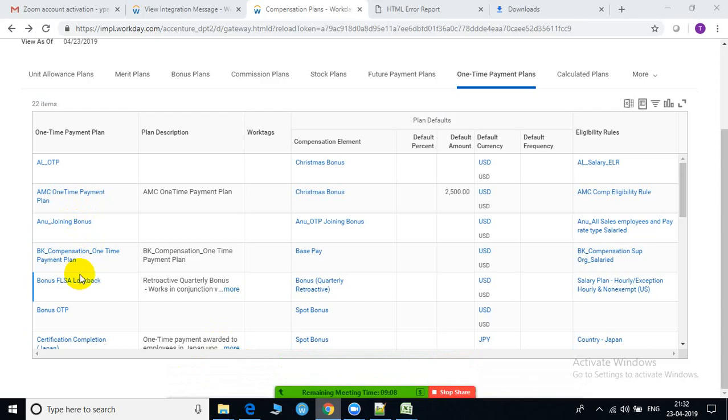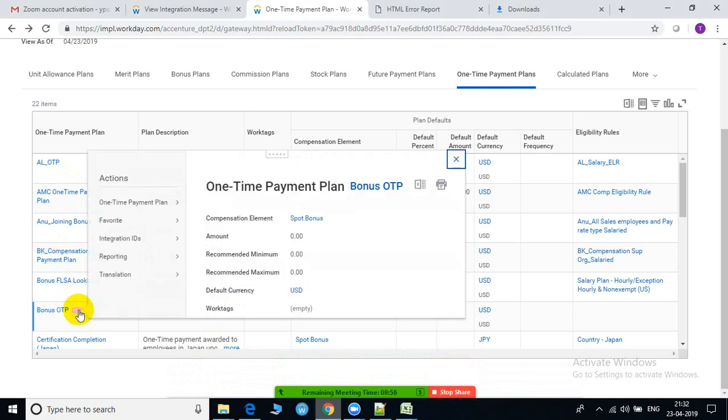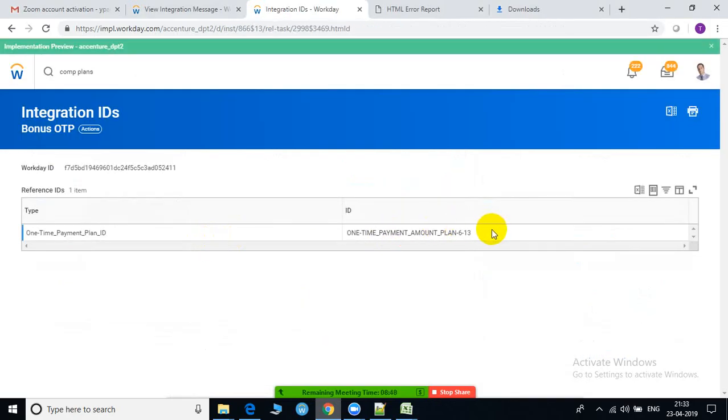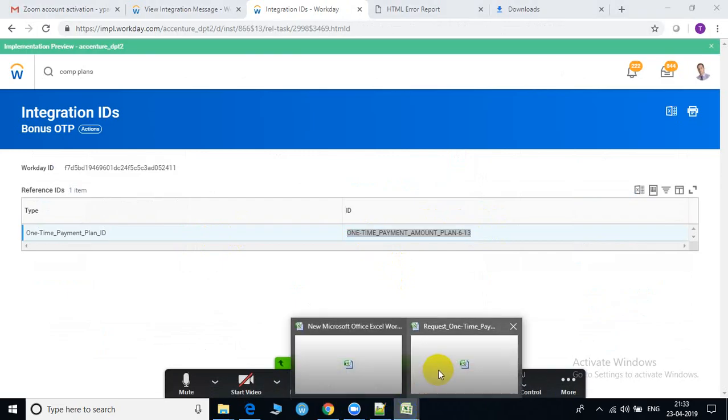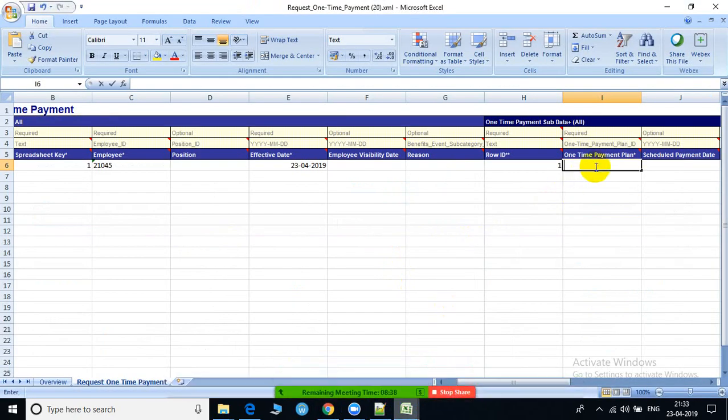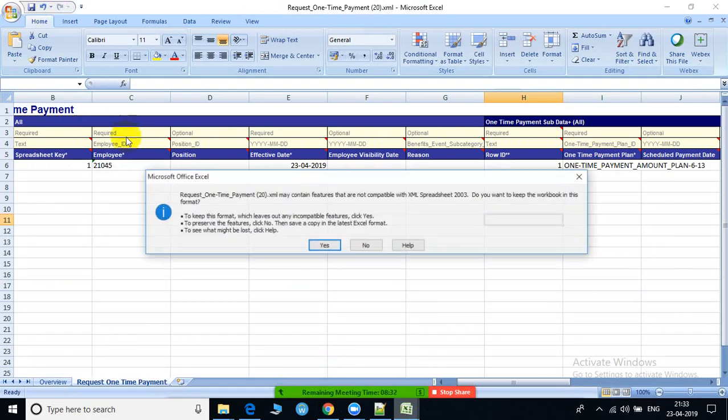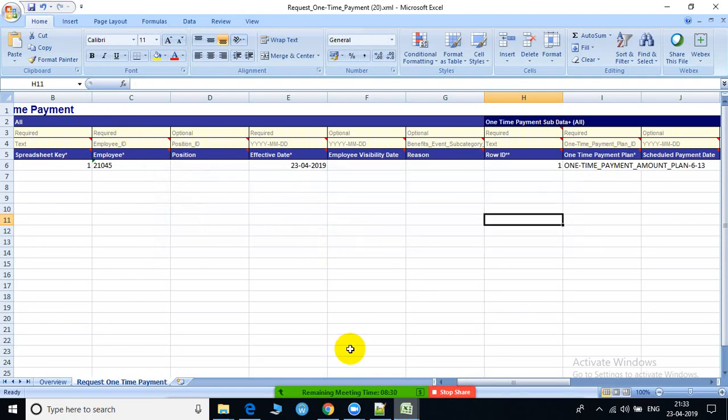Okay, so here you can see any of these one-time payment plans that you can choose based on the given data. If it is a bonus related plan, then you go to these three dots, then go to integration IDs, and click on view IDs. Then it will give you the one-time payment plan ID. This one-time payment plan ID you need to give to that Excel. So this is the way. If it is a gift card, then you have to give the gift card related plan ID. So based on the plan, you have to choose that.